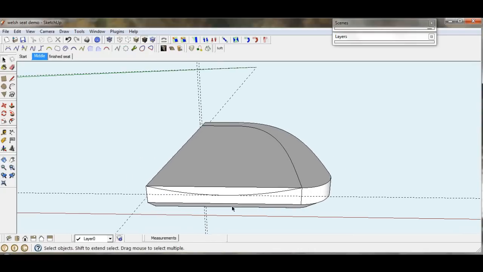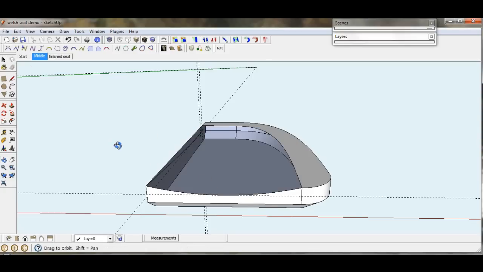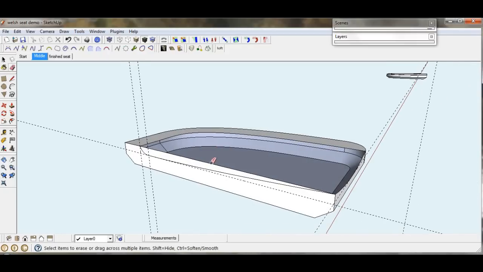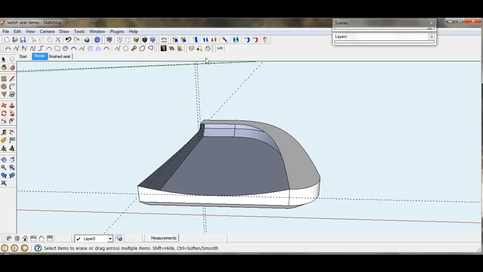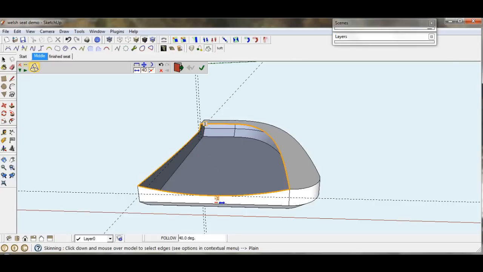So now the process that we want to do is just erase these faces, and then we're going to use a skinning plug-in to create the sculpted out part of the seat. And this is Frito's Curvy Loft. We use the skinning of shapes. So we just highlight each of the edges and click out in the empty space.